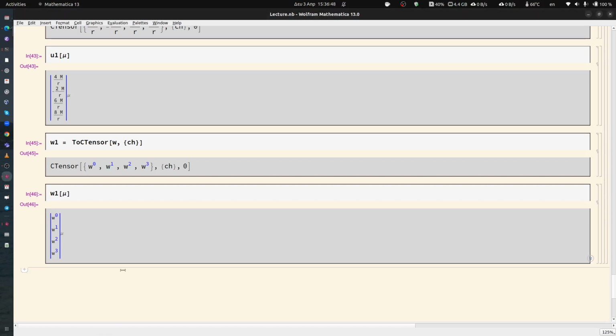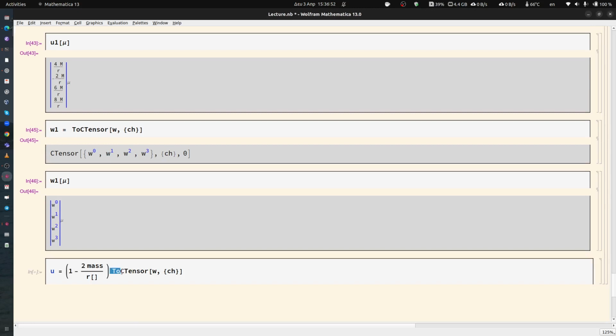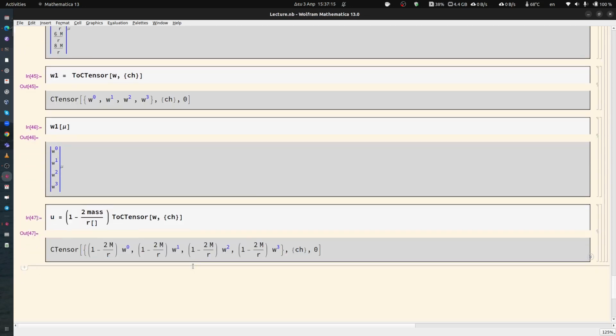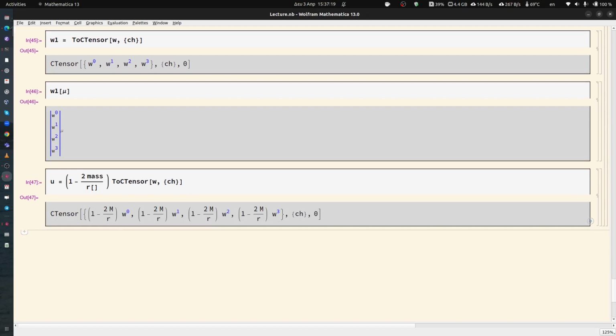So this is another example of using CTensor. So you see that we use the function CTensor to create a C-tensor object from the tensor W, the vector W. And after this has been defined, we can use it as any other C-tensor object and multiply it by the scalar 1 minus 2 mass over R. So you see that the vector U now has components that are equal to the components of W multiplied by the factor 1 minus 2m over R. And then U can be used the same way as any other C-tensor object.